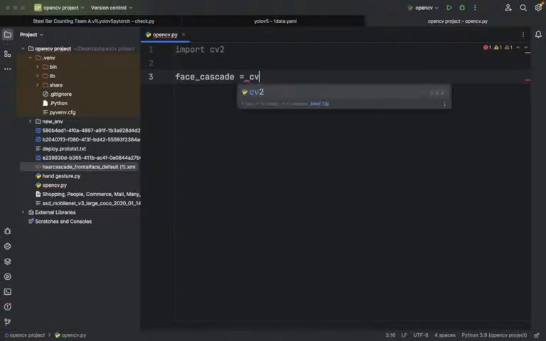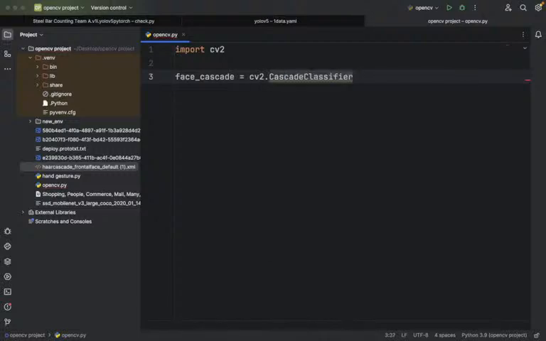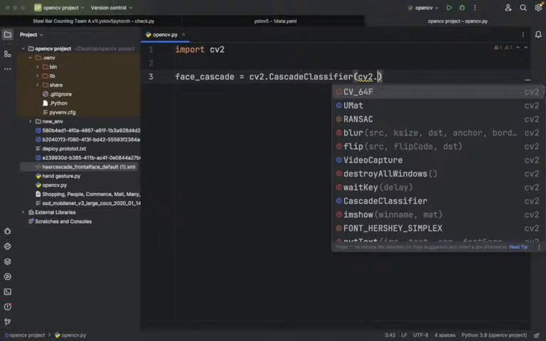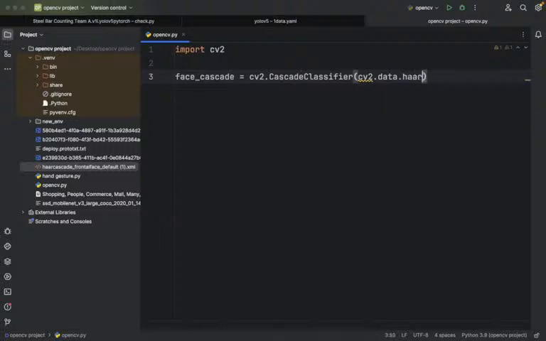All right, after that I'm going to be taking cv2 dot cascade classifier. We are going to be using this because we are using the classifier, so that's why the cascade classifier. We are going to be using this module, and we are going to have cv2.data.haarcascades. This is something which you need to write, haarcascades, and after that we are going to declare where the file position is. So we are going to give the file position here.